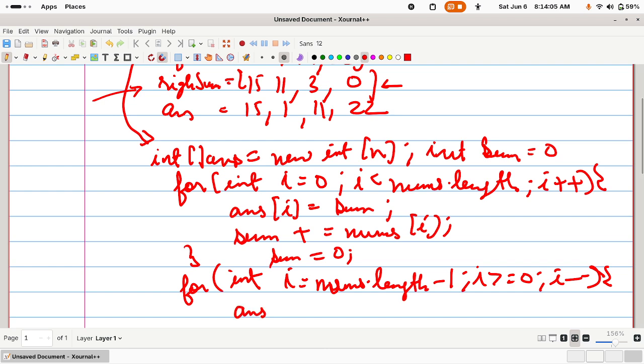Now my answer[i] will be equal to what? Math.abs. This is a function to calculate the absolute value. Now the left[i] is answer[i]. Now I have to subtract sum from this.